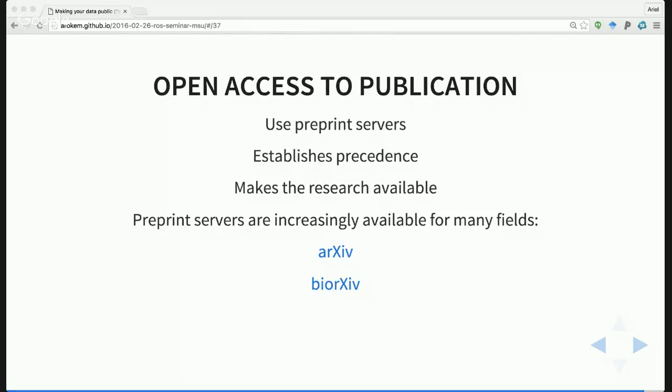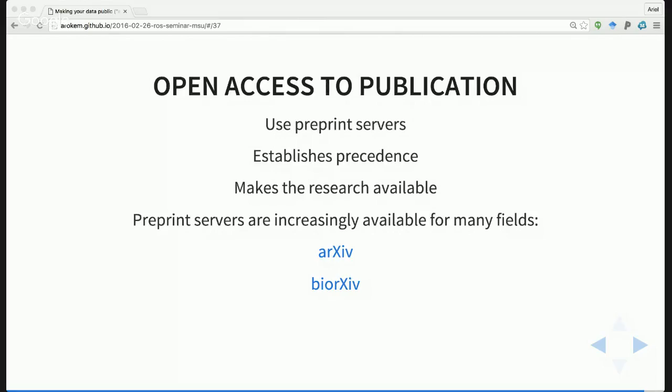This establishes precedence for the researchers. They can now announce that they've made a finding, point to this preprint, and say we are the people who made this finding first. Notice the timestamp on this PDF over here. It also allows a variety of readers to access it, so it's a parallel route to publish your results.